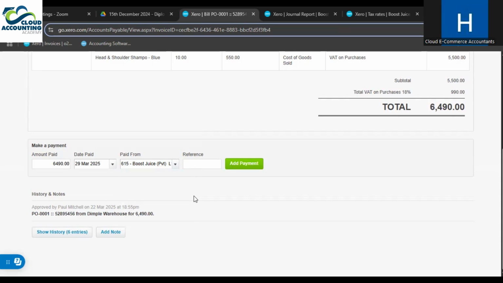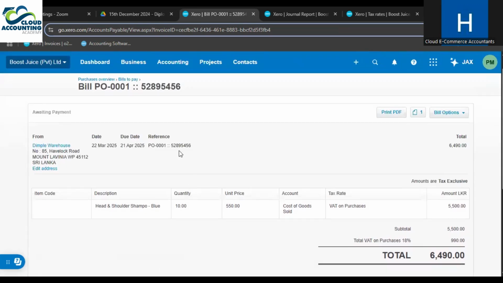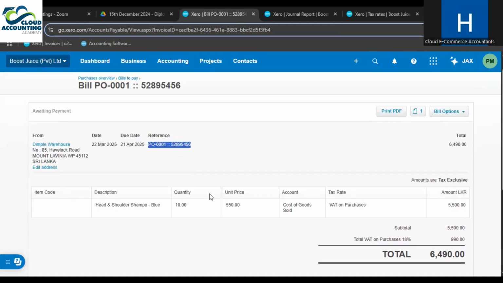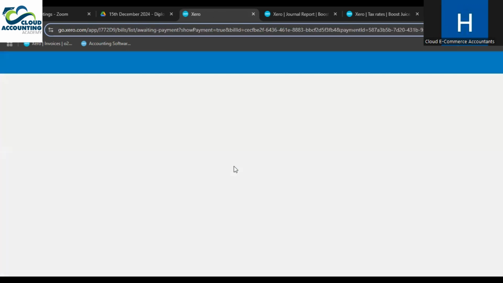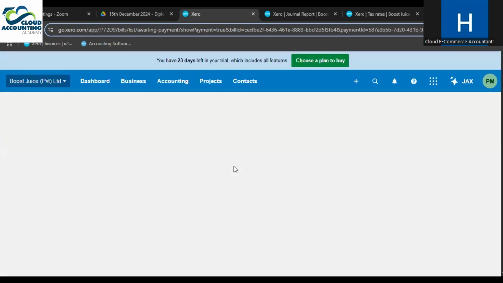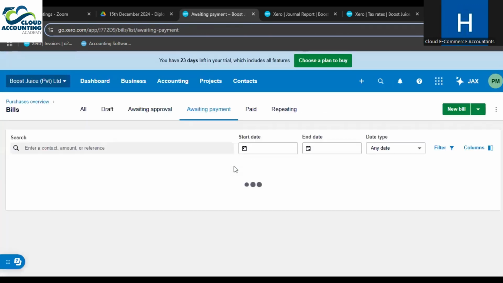Then the reference you can enter. This reference can actually be a payment reference, so it can be a bill number or the purchase order number. Once you enter that, you can add the payment. So this is how you mark the bill as paid. Okay, this is how you mark the bill as paid.